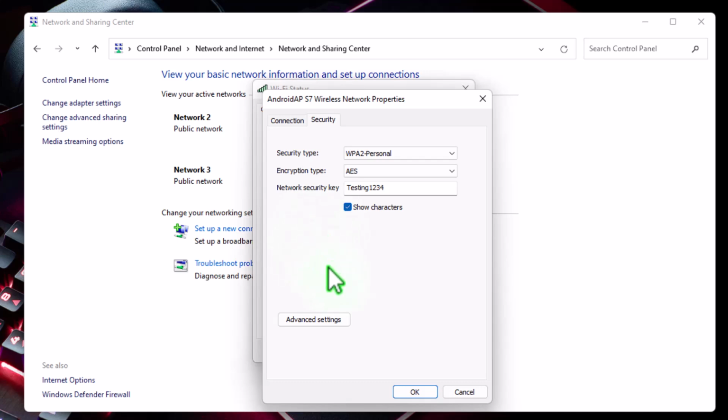So that's really how simple it is to view your security key or wireless password in Windows 11.